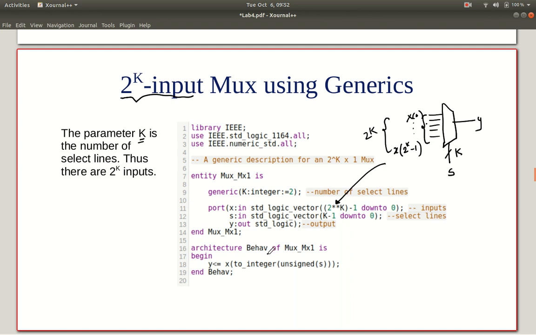So let's write the behavior in a generic way. This is a behavioral description using high level constructs. Now we are using some library functions from the IEEE standard, numeric standard. We are using functions from this library to make the description more succinct. So y is assigned x, and what is the index?